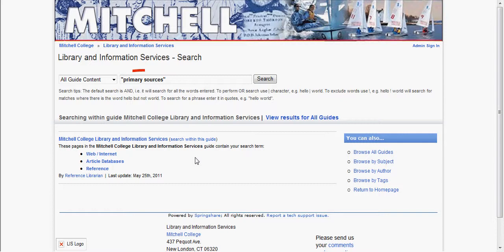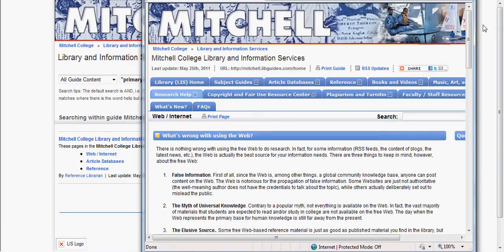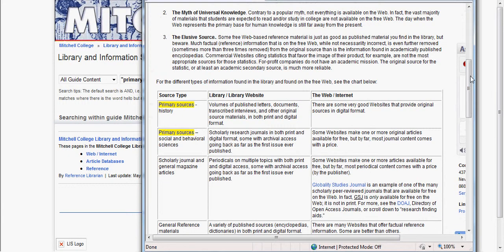As you can see, my search found the phrase primary sources on 3 of the pages for this guide, Mitchell College Library and Information Services. I can go directly to the page. In this case, it's the Web Internet subpage of Research Help. And my search term is highlighted in yellow.